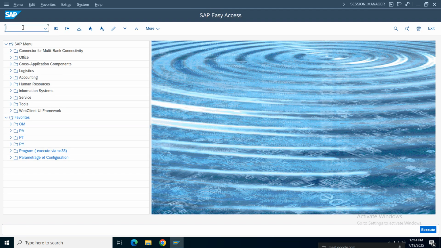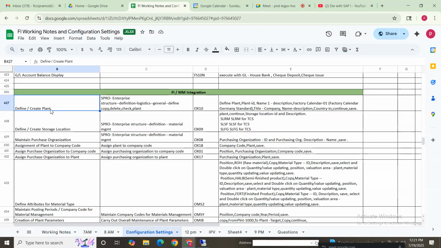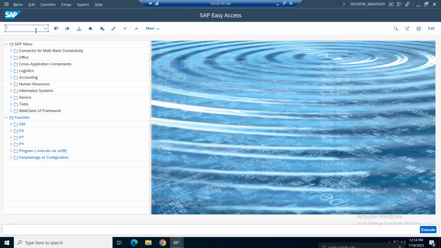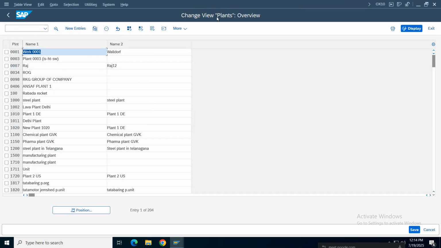So let us go with the transaction codes because I'm not very good with the path. OX10, what we defined is OX10. OX10 is where you are defining the plant. What is a plant? Basically it is a manufacturing place where the materials are produced and finished products are produced. We receive the materials and process them into semi-finished products, then into the main finished product. We can say it's a factory plant or a sales plant.